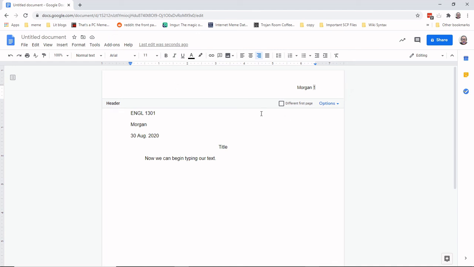So to get out of the header, we can just click on any part of the document and that'll close the header. And now these page numbers are going to be automatically paginated as new pages are added to our document. This will advance 1 and 2 and 3, etc. And that's it. Now our document's correctly formatted.